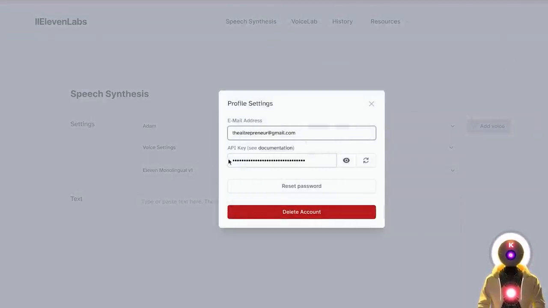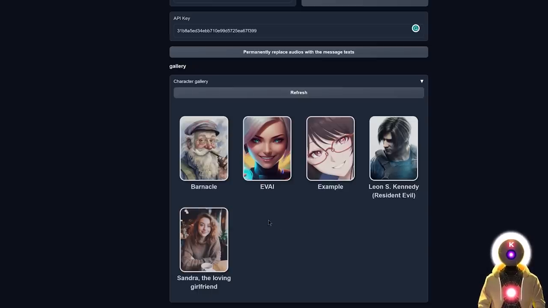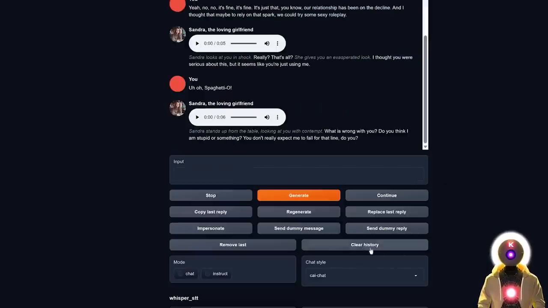Then you can copy and paste it right here. And if you want to use the Whisper extension, make sure that you have this box checked, then select a character that you want to talk to, and then get ready to have some fun.